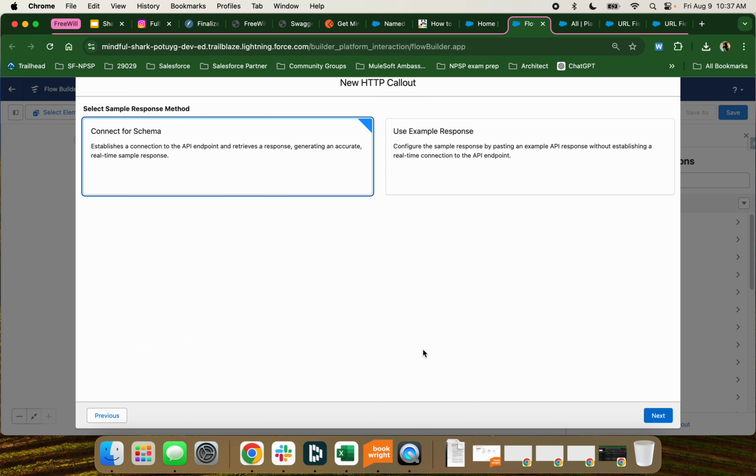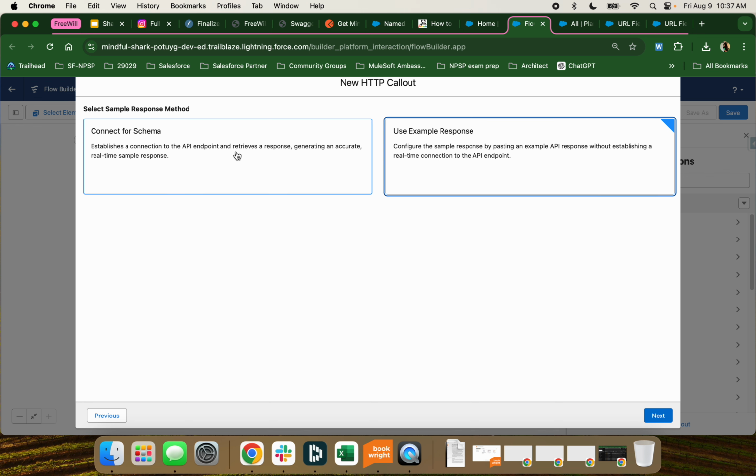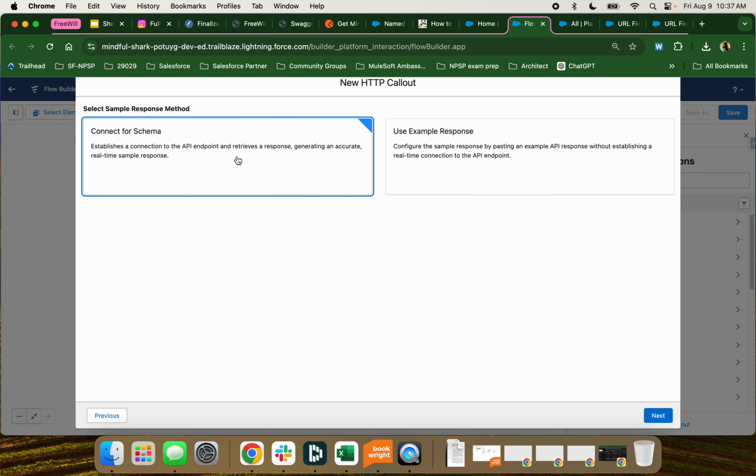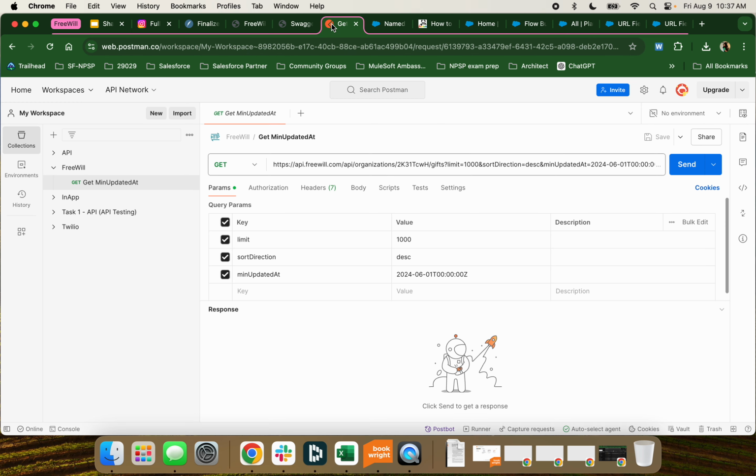So we'll hit next. And there's 2 options. One is an example response. The other is you connect for the schema. So for an example response, one thing you can do is use Postman. Postman is great for testing and using APIs. I do it a lot. Here's an example of basically the same thing where my limit's 1,000, sort direction, and the minimum updated at.